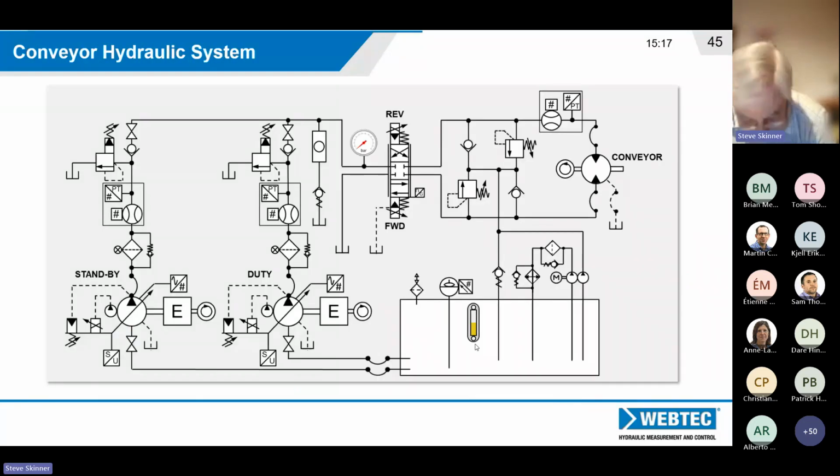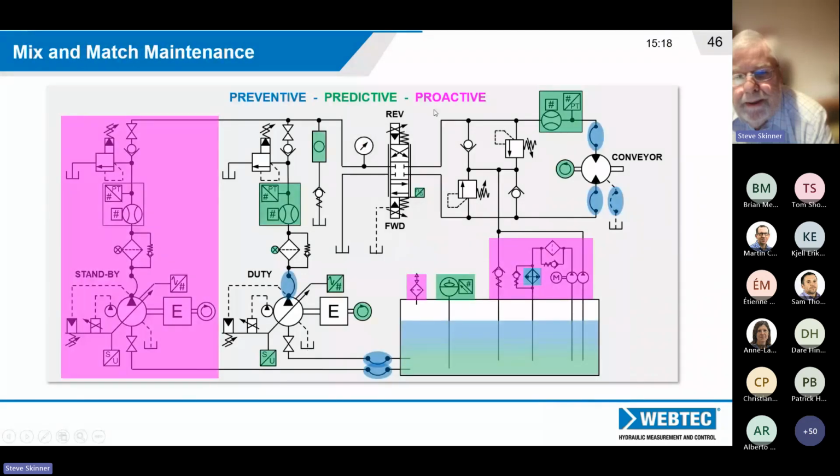So what we can now do, as I say, is a complete mix and match on our maintenance philosophies. If we look at the complete system for our conveyor, we can use preventive, predictive and proactive techniques, depending on which is the most suitable for each particular component. We built a standby system in here, which is proactive. We've got monitoring equipment in there, which is predictive, and we're using a preventive maintenance approach on things like hoses and so on.